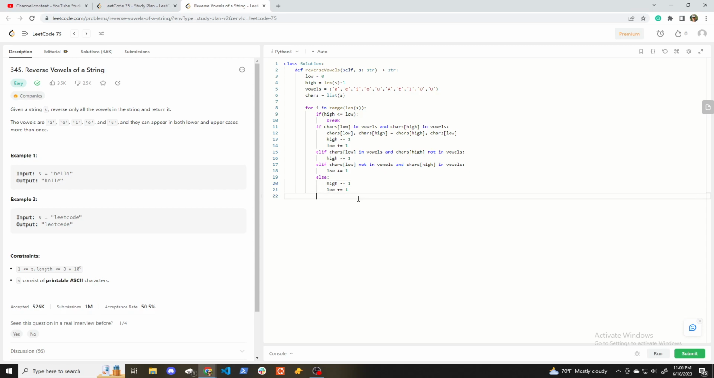And that's it. Then we're just going to make a new string. I'm going to call it X, and we're going to do ''.join(chars). This is going to turn our chars list back into a string. That needs to be outside the for loop. And then we're going to return X.